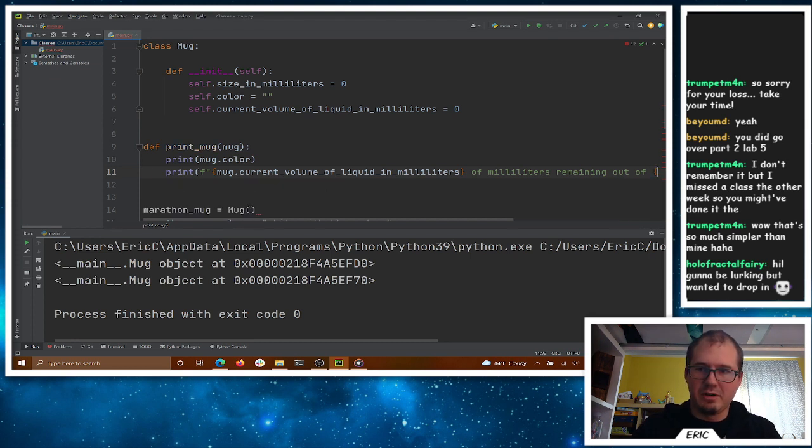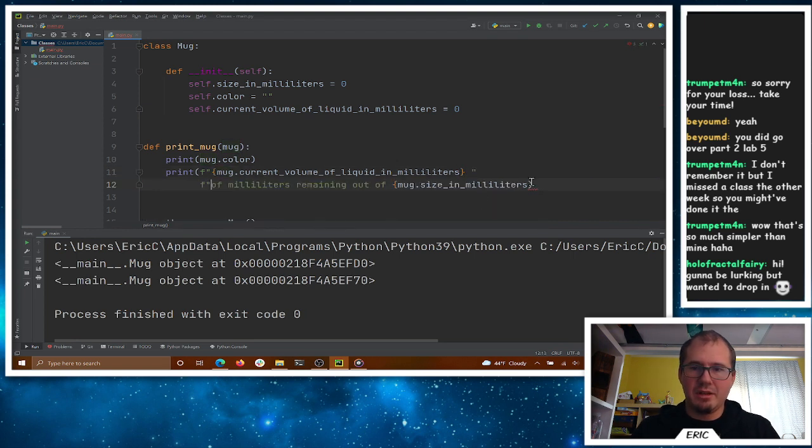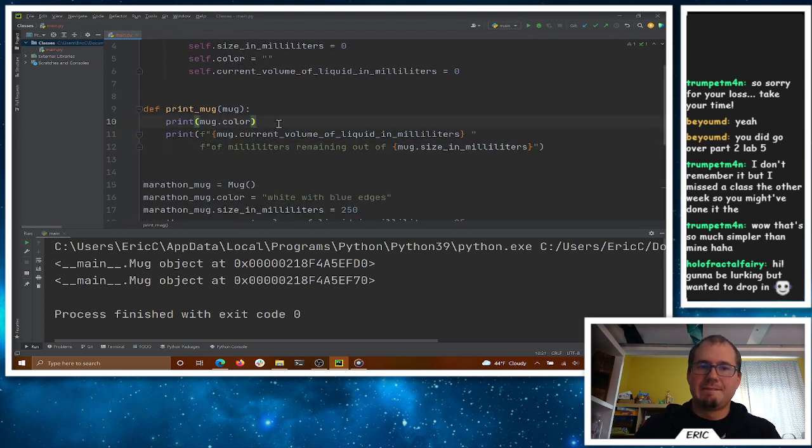Sure, we'll do another. That's getting a little long here. Sorry, we can bump that down a line. Sure, we can print that out. So we'll say, oops, parenthesis. Whatever the current volume of liquid is of milliliters remaining out of the max. Maybe we'll even do that. So F formatted string, color mug with, let's do it all in one line.